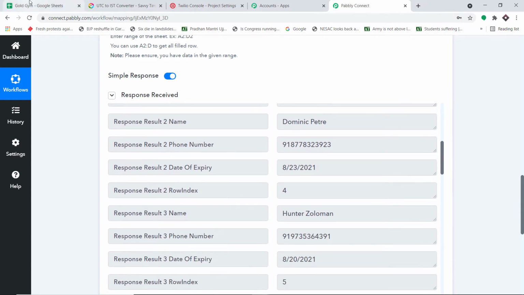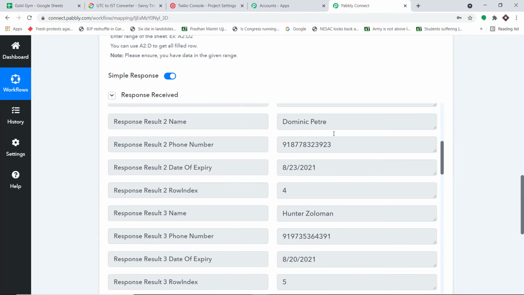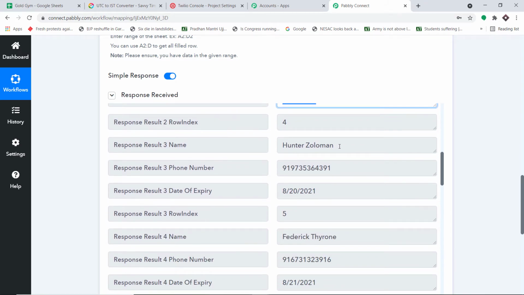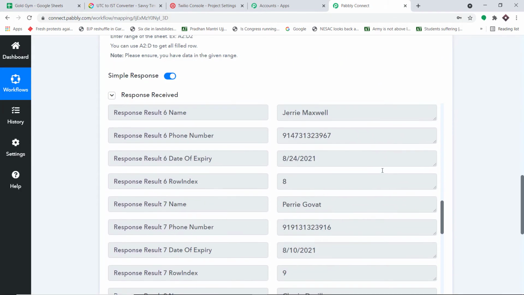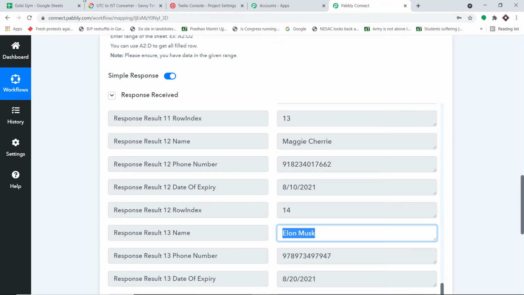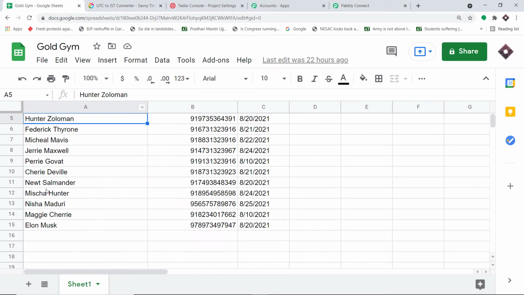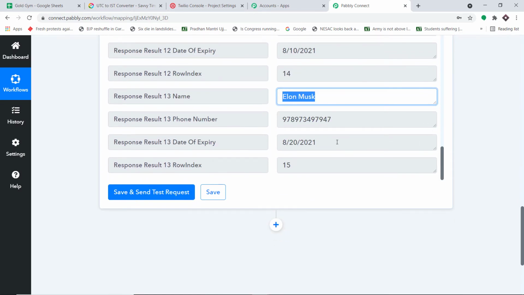Interesting. Then we have Dominic Petre. Where is Dominic Petre? Okay, so this is Dominic Petre. We have the address, the details of Dominic Petre, his email address, and the date of expiry of his gym membership. Hunter Zolomon. Do we have Hunter Zolomon? Yes. Okay, so let's explore the last person. The last person is Elon Musk. So we have got that detail too. We have his phone number, name, and the date of the expiry of his gym membership. We have got all the data.